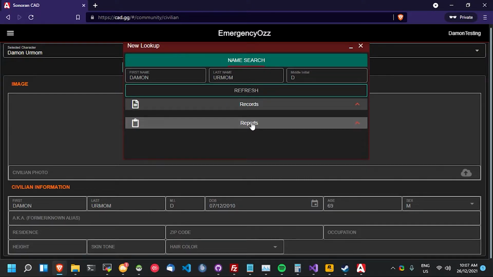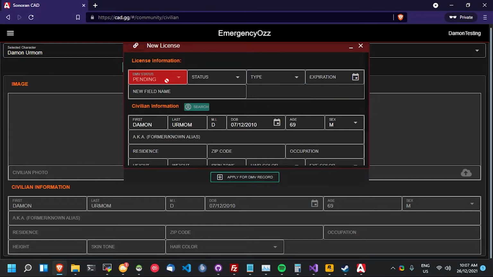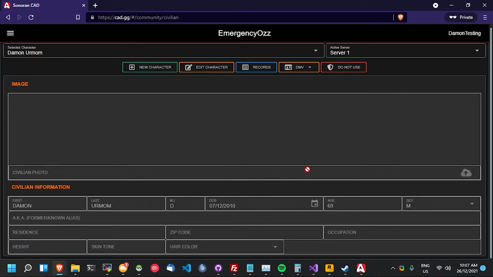So you're able to view things such as an arrest report, stuff like that. You're able to see if you've been arrested. DMV. Now this is where you get all your vehicle and license registration. So to obtain your driver's license, you want to go ahead and hit on license. And then you're able to press here, apply for DMV record.